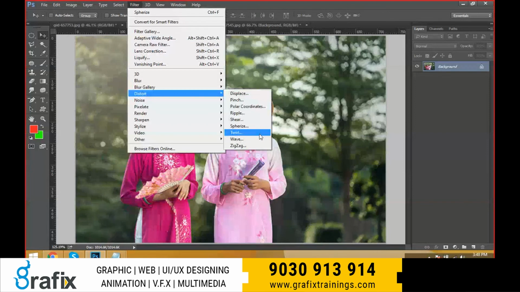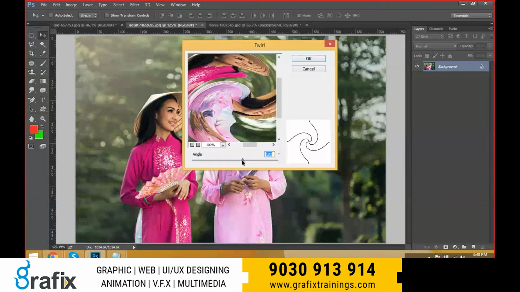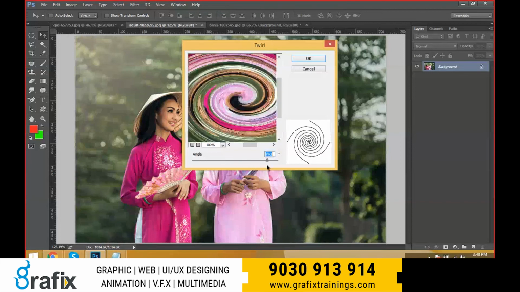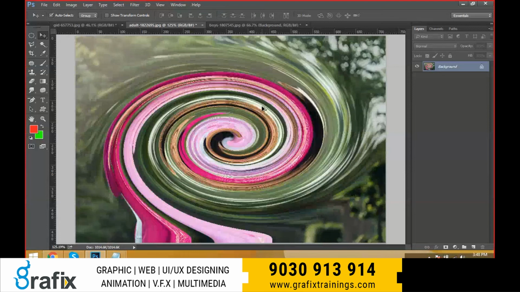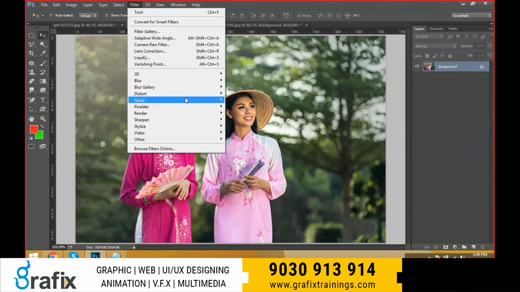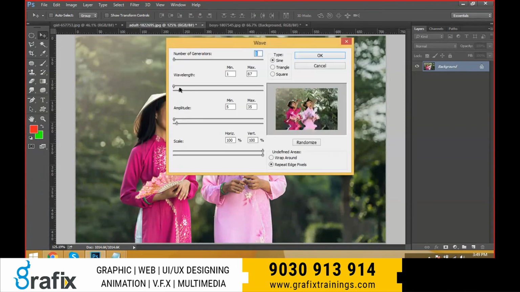Distortion, Twirl. Spherize and Twirl. We can change the angle, friends, like this. We can twirl the complete image, and we sometimes use it as a background style also. We can see in the next level, using these types of tools, how to create some designs and backgrounds. Okay, and Distortion, Wavy, like this, the wavy styles.